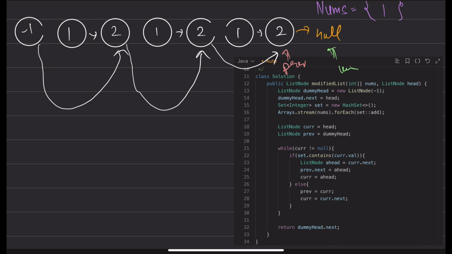Now once I'm in this condition, I'll again come to the first line of the loop. My loop will terminate as the current is now equal to null. And in the last, I'll just return dummy head dot next, as this dummy head was not part of my linked list. So I will start my linked list from over here. So from here, the linked list will be like this and then this. So this will give me my result.